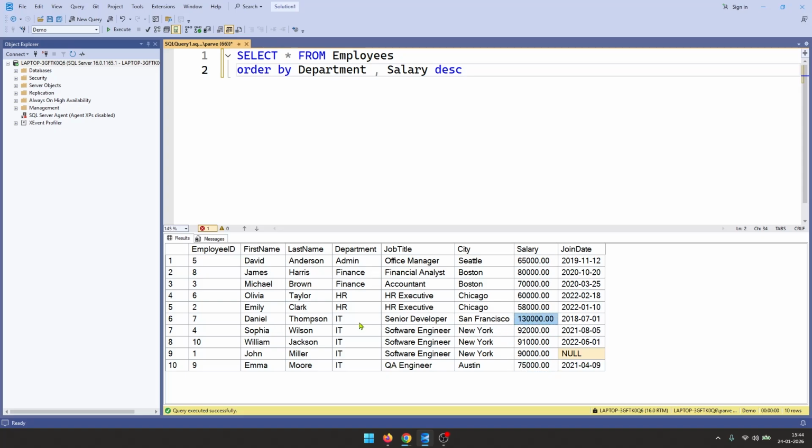Now I can see in the IT department, this particular employee ID 7 is earning the most. So you can specify multiple columns also and specify in which direction you want to sort, either descending or ascending. So ascending is the default order, but you can specify ASC also, which stands for ascending, right? If you execute this, you will get the same result. We are ordering the data on the department column in the ascending order.